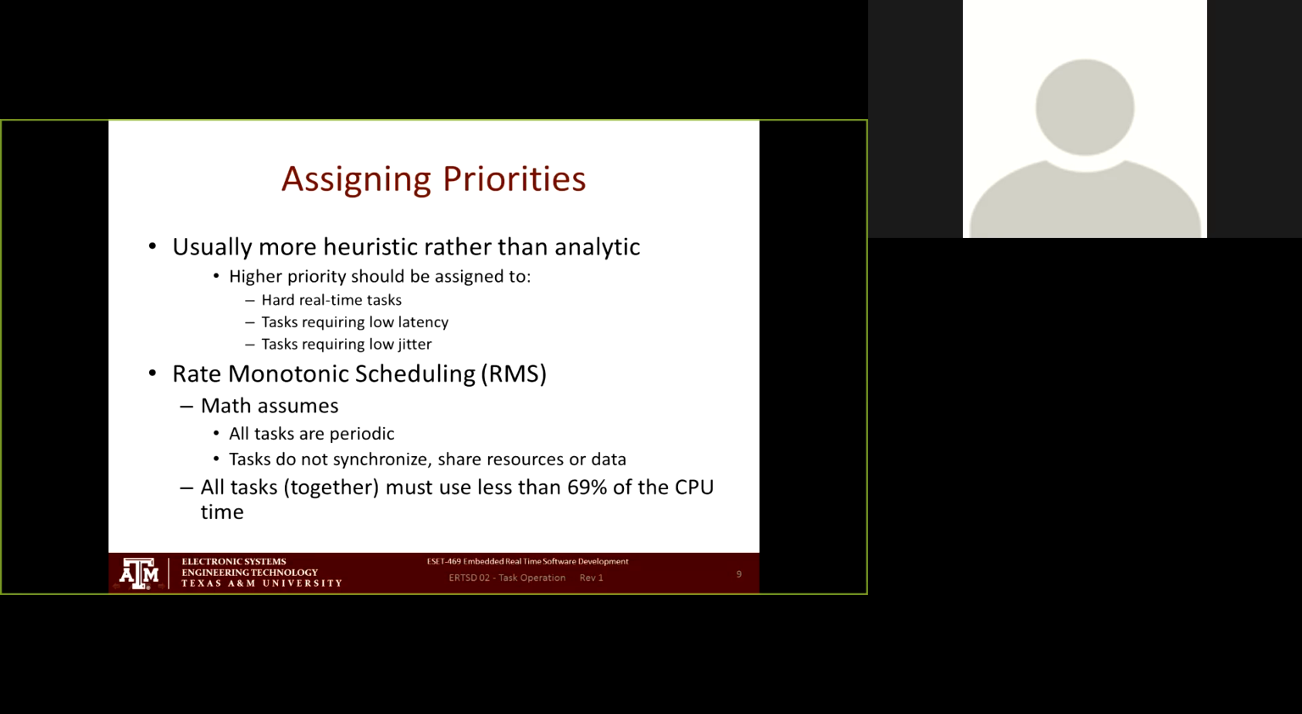Let me put that in another way. For an RTOS to work properly and satisfy timing requirements, it is absolutely required that it spend at least 31% of its time twiddling its thumbs and doing nothing. If you're not doing that, then there will be times when you will not meet all your timing criteria. And it turns out that 69% is somewhat optimistic because not all tasks are periodic, and the tasks do, in fact, synchronize often when we design these architectures. But this is a good start.